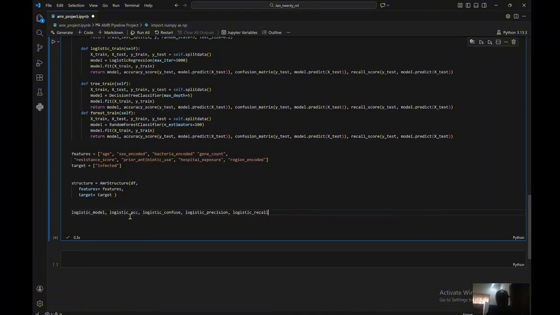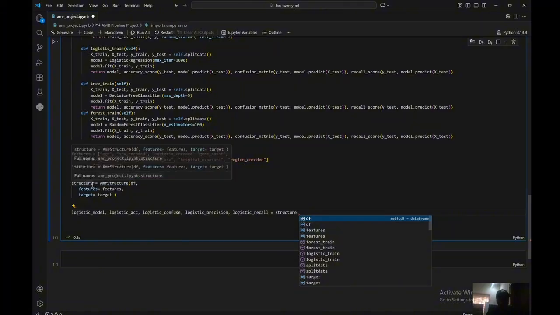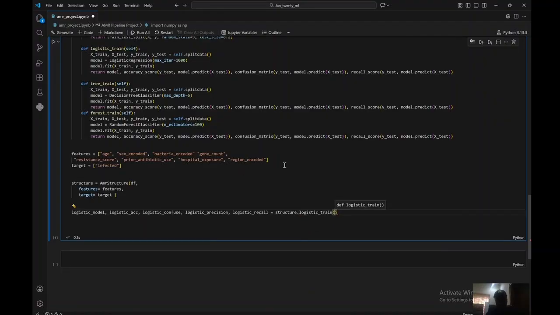Now it's going to be equal to the method structure dot, which is the method of the object I've initiated. Each method I call will do what is contained inside of it. So I've now called structure dot logistic train, and automatically that's going to run without any issues.